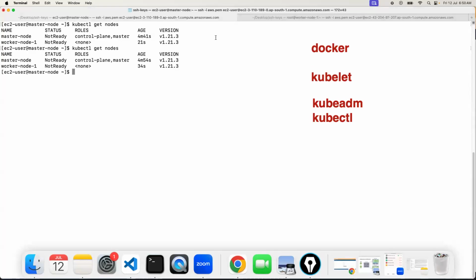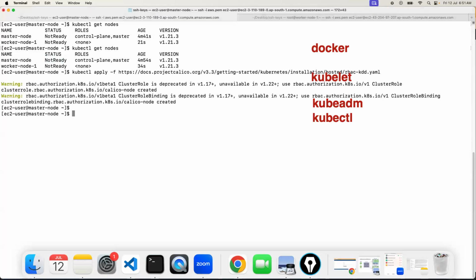Now there is one more thing left out. For the nodes to get into the ready state, we need to install something called a network plugin. There are different network plugins like Calico, Flannel, and so on. So we need to install the network plugin for it to work. So let us install this network plugin now. We are using the Calico network plugin. So let me install it.